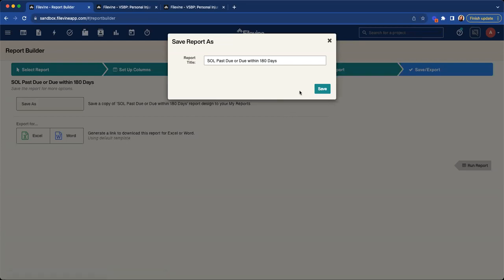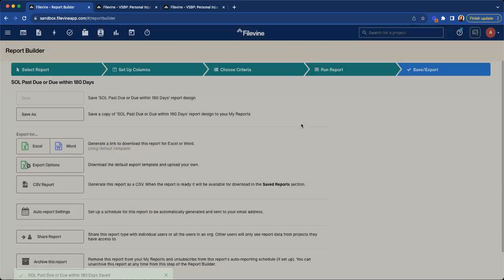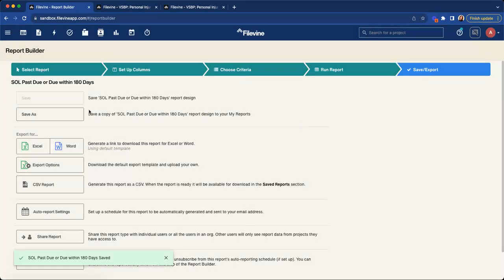If you hit save more than once, which I'll do so I can show you archiving a report, you're going to end up with multiple copies of it, which is not a huge deal. You can always archive reports if you no longer need them or if you created one in error.